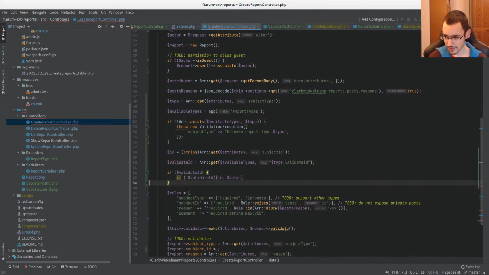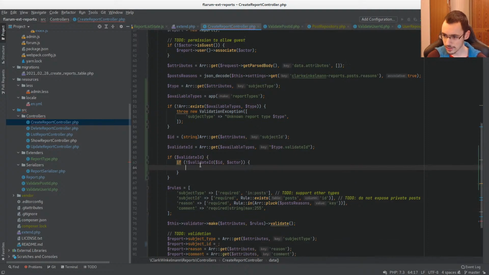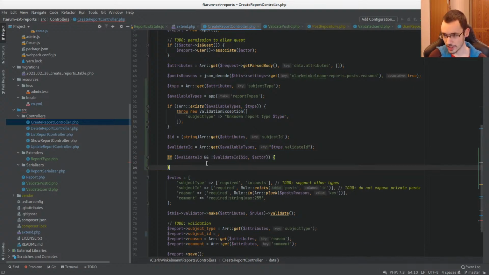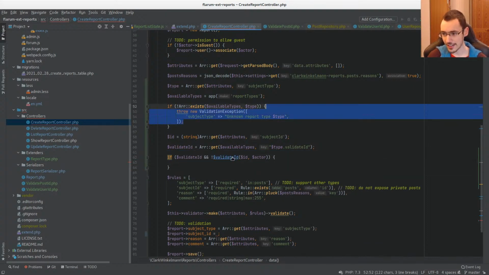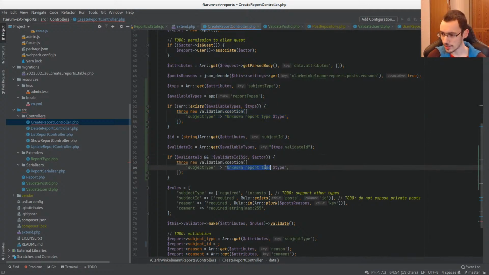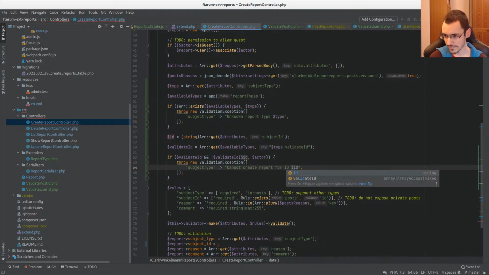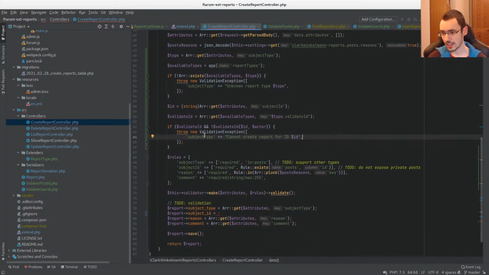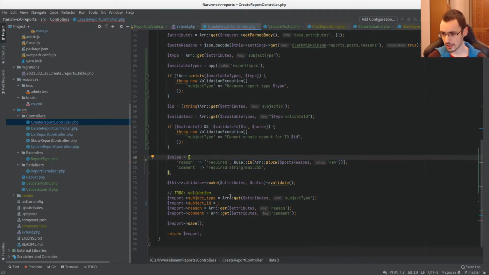And if it does not validate, we can actually just do it like this. If there is a validate ID function and it does not validate, then we will throw a validation exception: cannot create a report for ID. Like this. And now this means we can remove this. And here we can just use the variable that we created, type and ID.